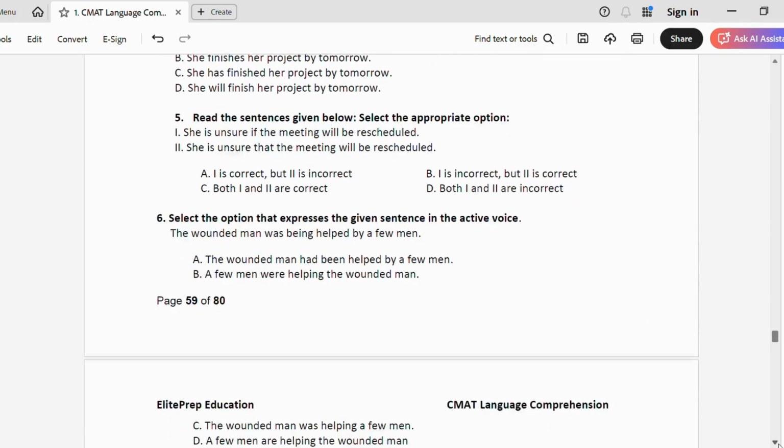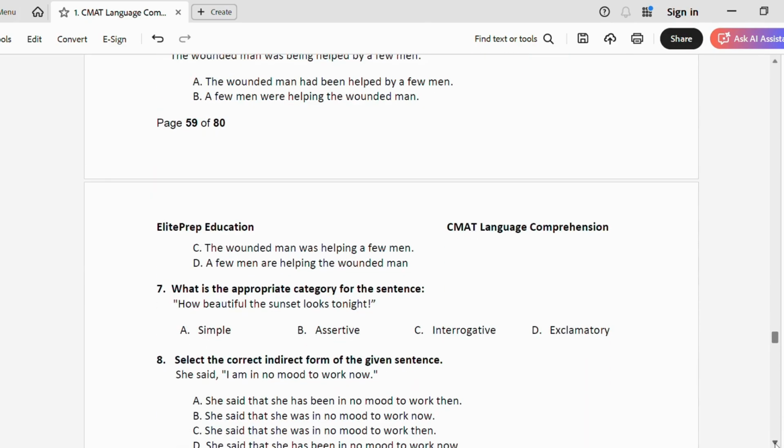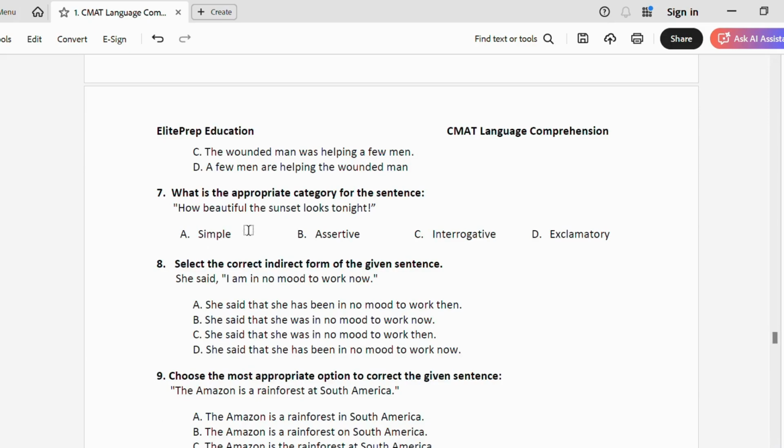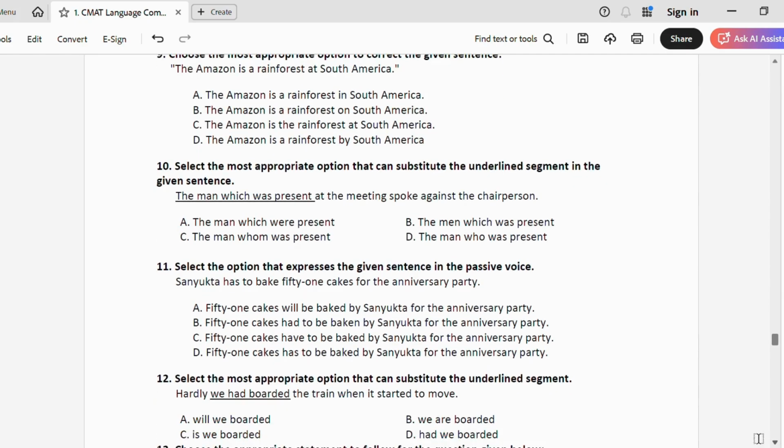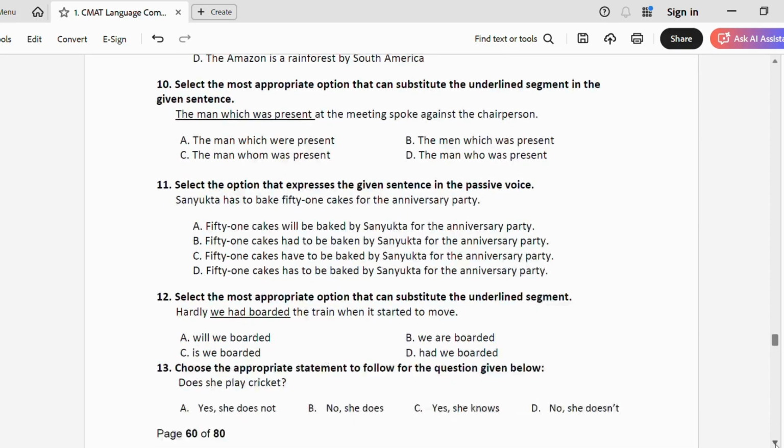Sometimes you'll be asked to change active to passive, direct to indirect, like that. And this question asks what type of question this is. And here, select the correct indirect form. So the direct form is given, you have to convert it to indirect and select the correct answer. So there are multiple question types being tested. Grammar is tested in multiple ways, and this is very commonly tested. You can see so many types of questions.